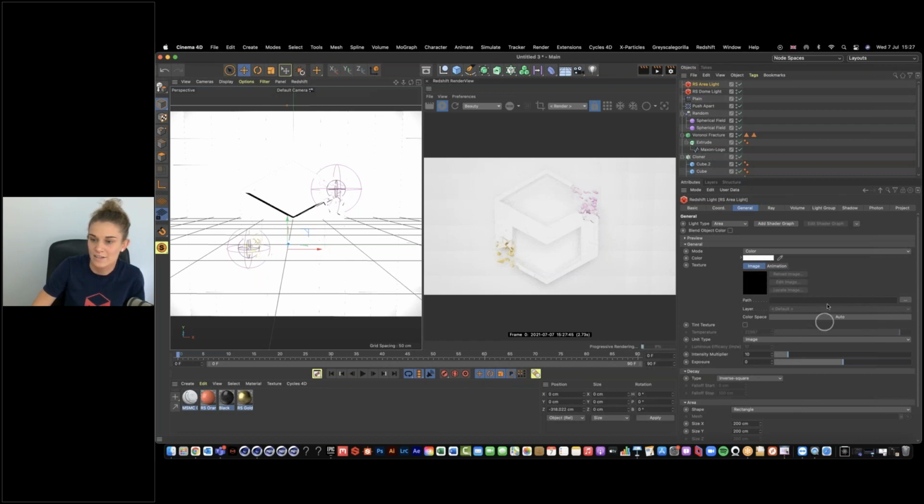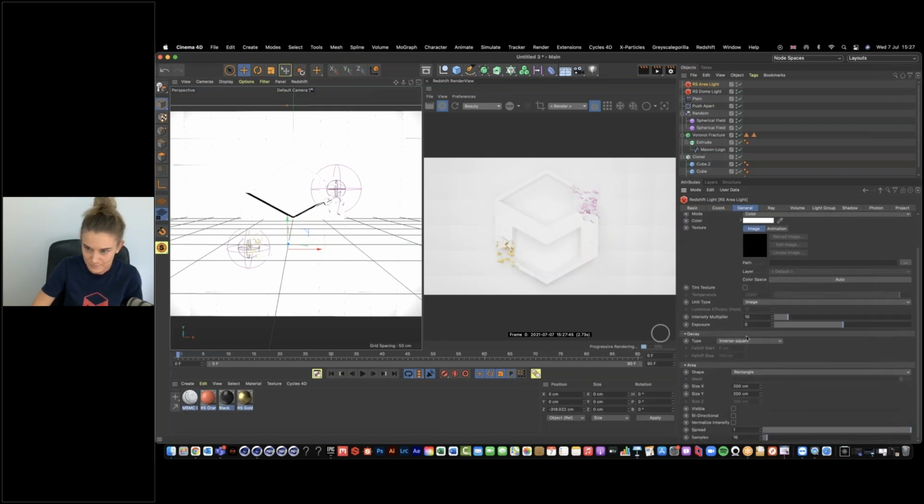Again, we can add a texture and adjust our color space in here if we wanted to. Intensity multiplier is exactly the same as the intensity of a light in Cinema 4D. So we can adjust the intensity of our light. I've dropped this down to 10. And the reason I've done that is because at the moment my light is very big. It's 200 centimeters by 200 centimeters.